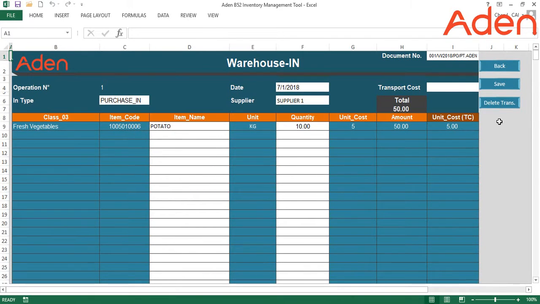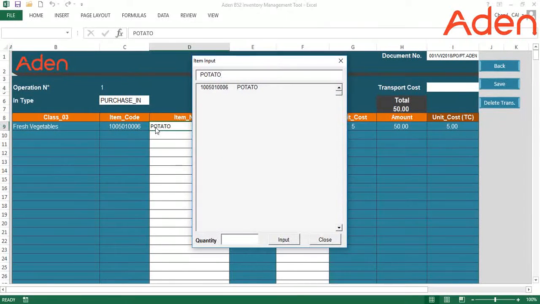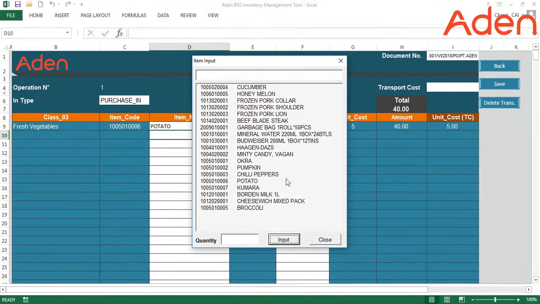Let's say the quantity of potato should be 8, and we missed 2 cucumbers for this document. First, we can double-click on the potato cell, select potato in the list box, enter the quantity as 8, and click the input button to complete the modification.